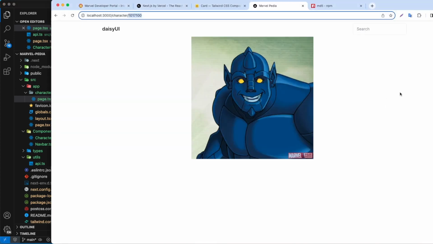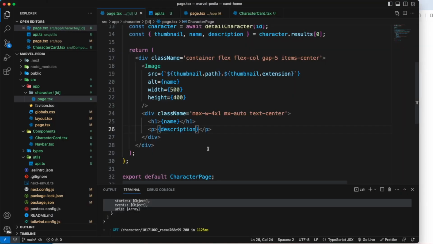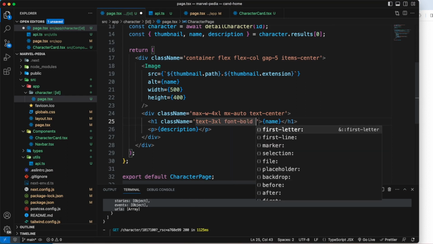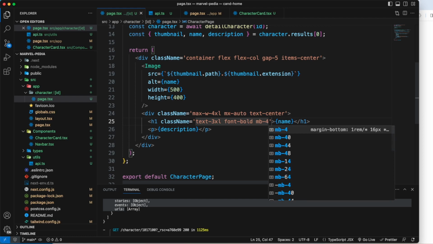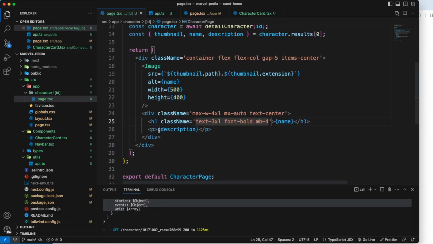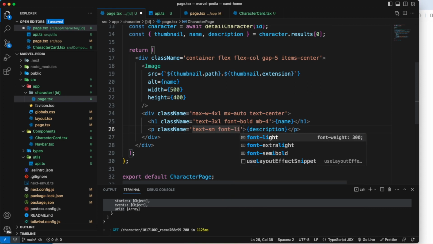And let's save and let's take a look. As you can see, let's make it bigger. So in heading 1 I'm going to say class name text 3xl, and also the font bold, and also the margin bottom I'm going to say 4, and boom, great. In the description I'm going to say class name, text I'm going to do small, and also the font I'm going to say light.